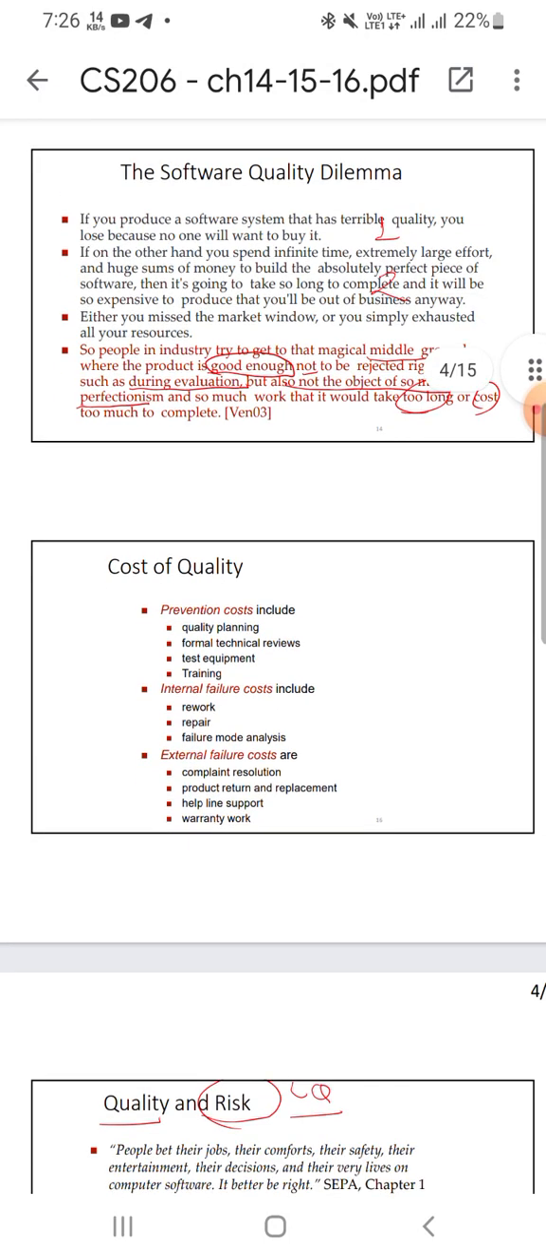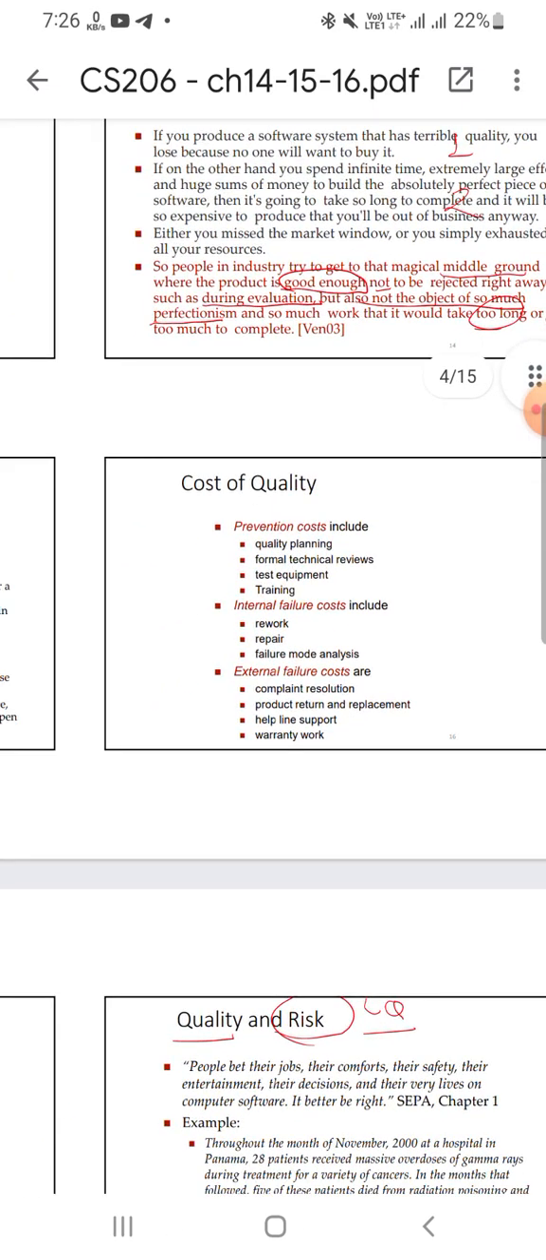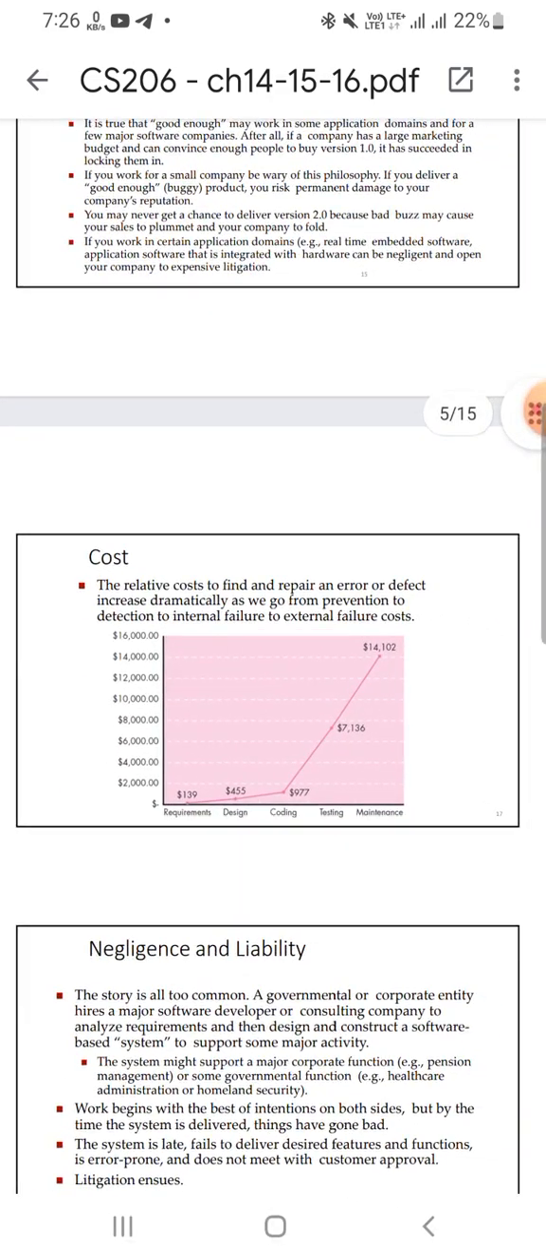Cost of quality. Prevention costs include quality planning, formal technical reviews, and test equipment training. Internal failure costs include rework, repair, and failure mode analysis. External failure costs are complaint resolution, product return and replacement, helpline support, and warranty work. Cost: the relative costs to find and repair an error or defect increase dramatically as we go from prevention to detection to internal failure to external failure costs. Requirements, design, coding, testing, maintenance.